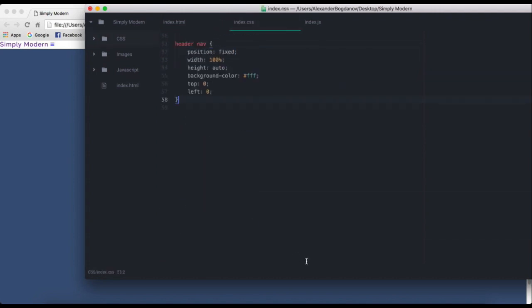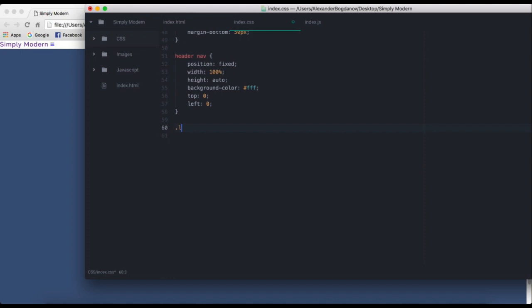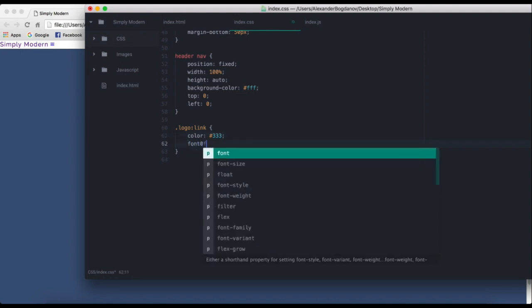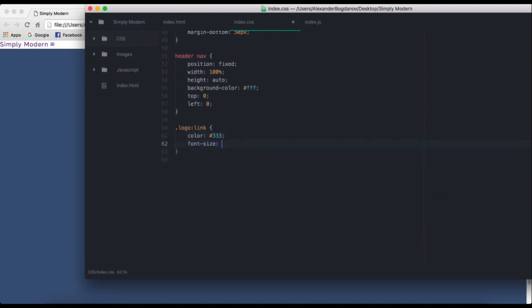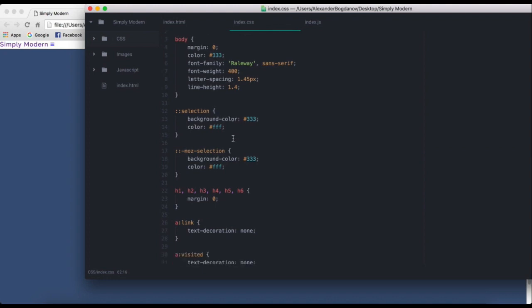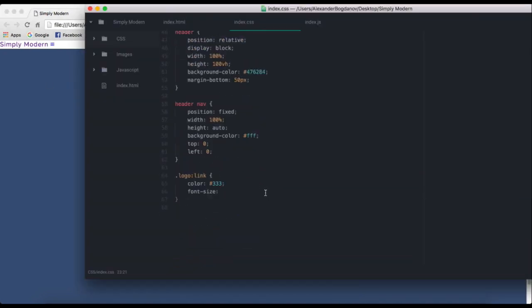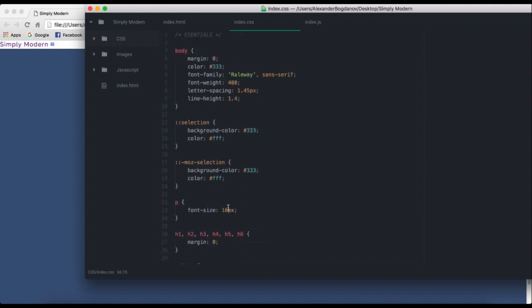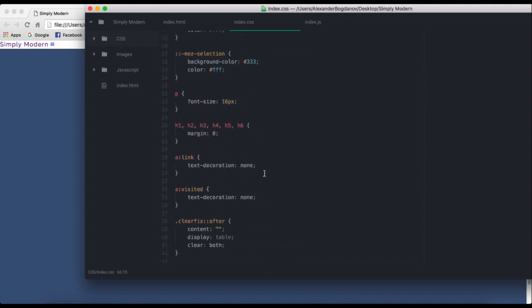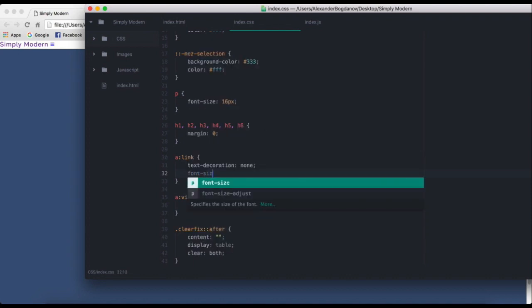Alright, now let's start styling our logo. Since it's a link, we also have to target the link, and it's going to have a color of 333, font size. Actually, I forgot to set the paragraph font size of 16 pixels. Right, there we go. And our link as well, for some reason, 16 pixels. There we go.